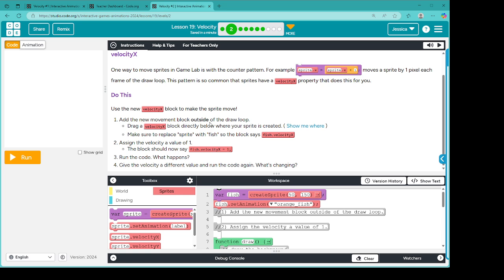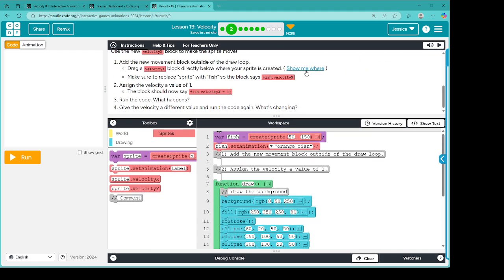Add the new movement block outside of the draw loop, not inside. So this is interesting. Drag a velocity X block directly below where your sprite is created. And if you need or want, you can click the show me where, and it will show you. Add it right here between lines 3 and 4. Make sure to replace sprite with fish. So the block says fish.velocityx. Assign the velocity a value of 1. The block should now say fish.velocityx gets 1.